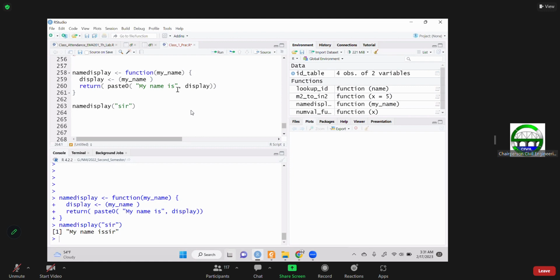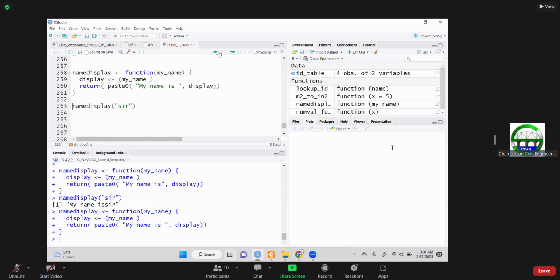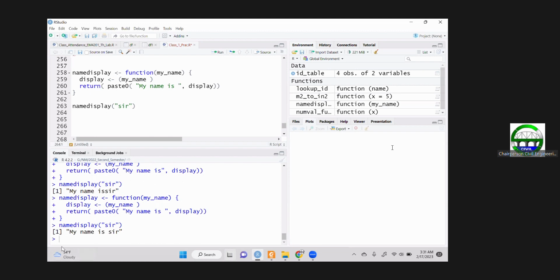Okay, great. And maybe you can just put a space in here, "my name" space, then it will look better now. Okay, now it will look better. So my name is Sir. Thank you for making functions for me.